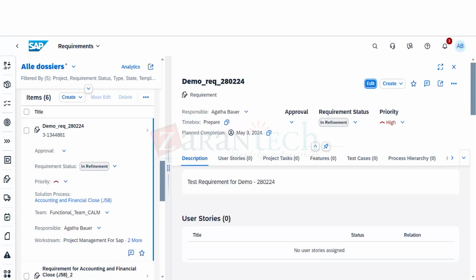Since Cloud ALM doesn't have any notifications or those kinds of features right now, if I'm the requester, I'll have to inform the approver that this is the requirement and ask them to please approve it. Then he or she has to come to Cloud ALM and approve it. Okay, so I'll just show you. Once I show you, you'll understand it.